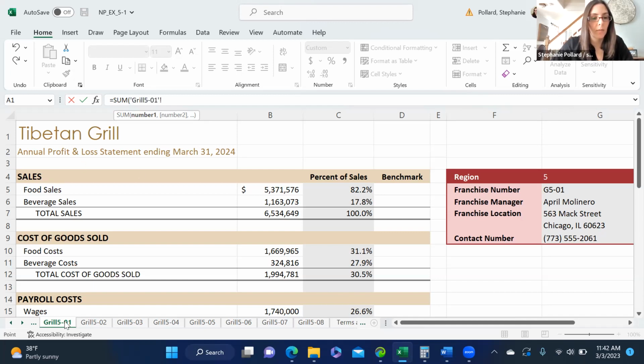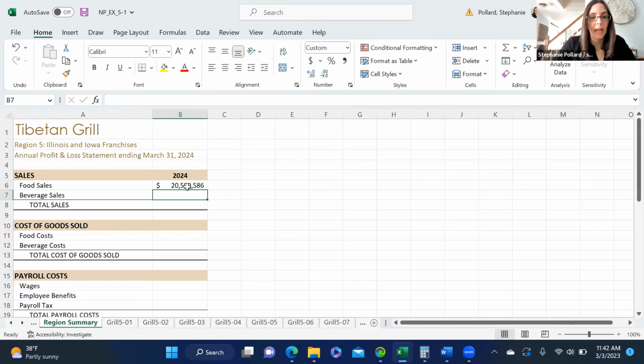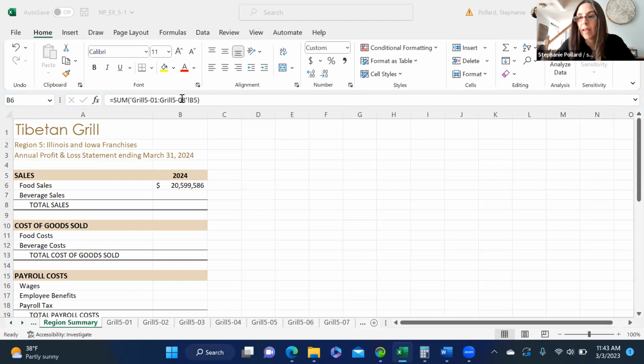So I'm going to go from 1 through 8, and then click cell B5 there, and hit enter. And that is what we just did. So we summed the B5 cell on all of those sheets, grill 501 through grill 508.